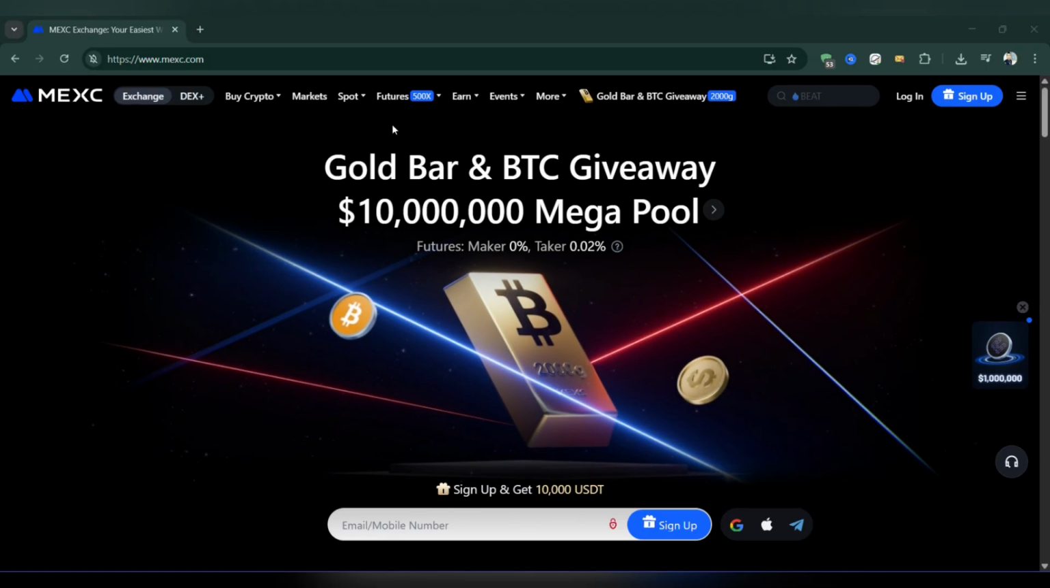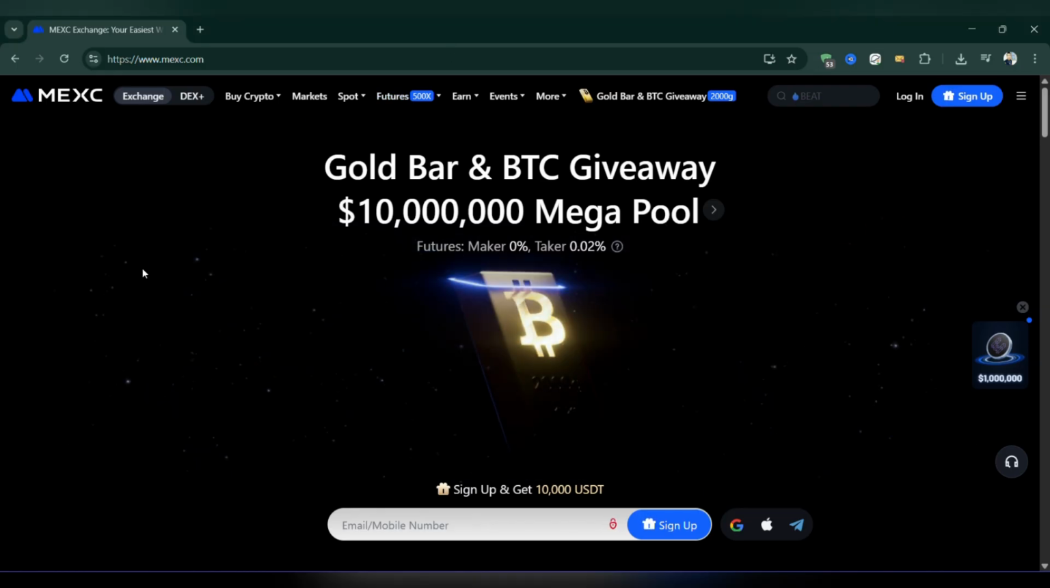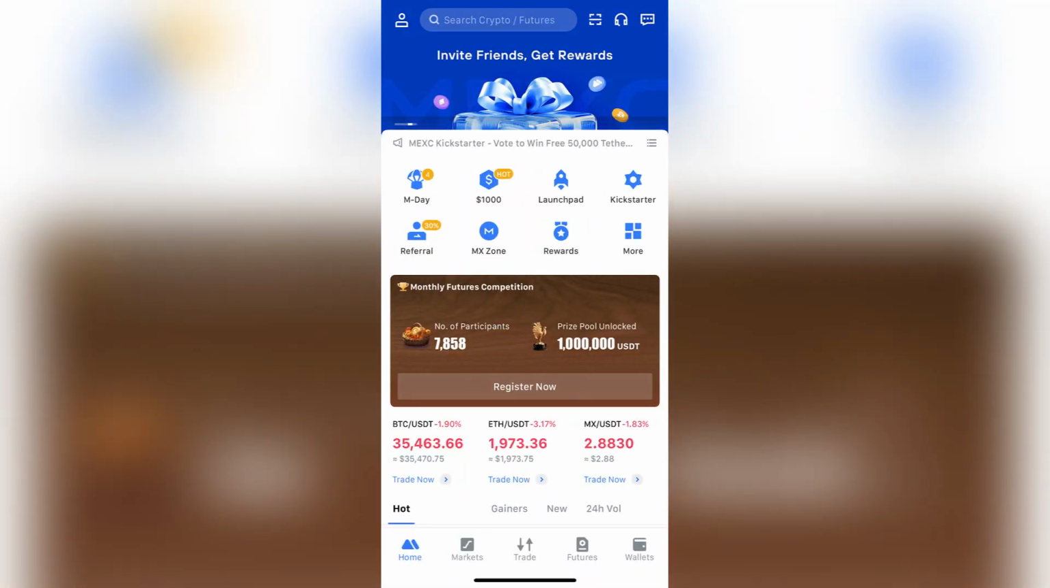First, open the MEXC app on your phone and log into your account. Once you're logged in, tap on Wallets in the bottom right corner of the screen. This is where all your balances and transfers are managed.